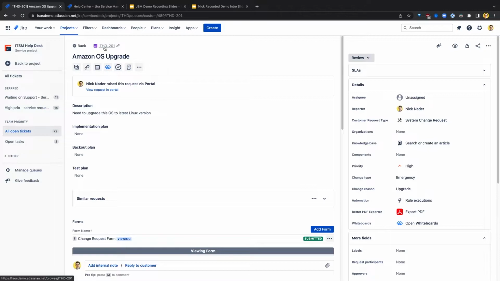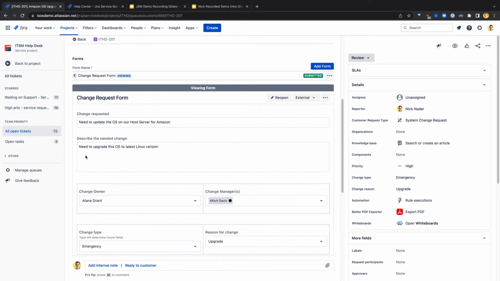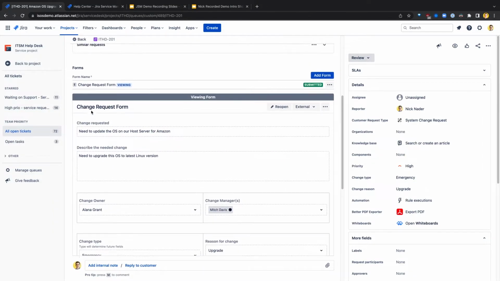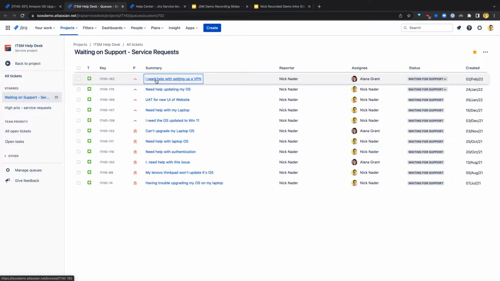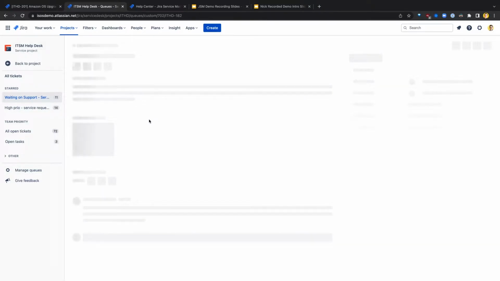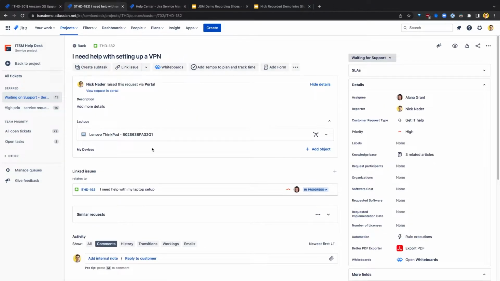It's actually the way that you embed it into Confluence articles as well, if that's how you'd like to do it. Now, this request view, or this Jira issue view rather, has all the information that we put into that pro forma form down here in the forms section. And this operates slightly differently than a normal Jira issue view. If we were to take a look at one of our other Jira issues here, like I need help setting up a VPN, we'll see that the information is actually here in this center panel, and we actually have an asset management asset here attached to it.